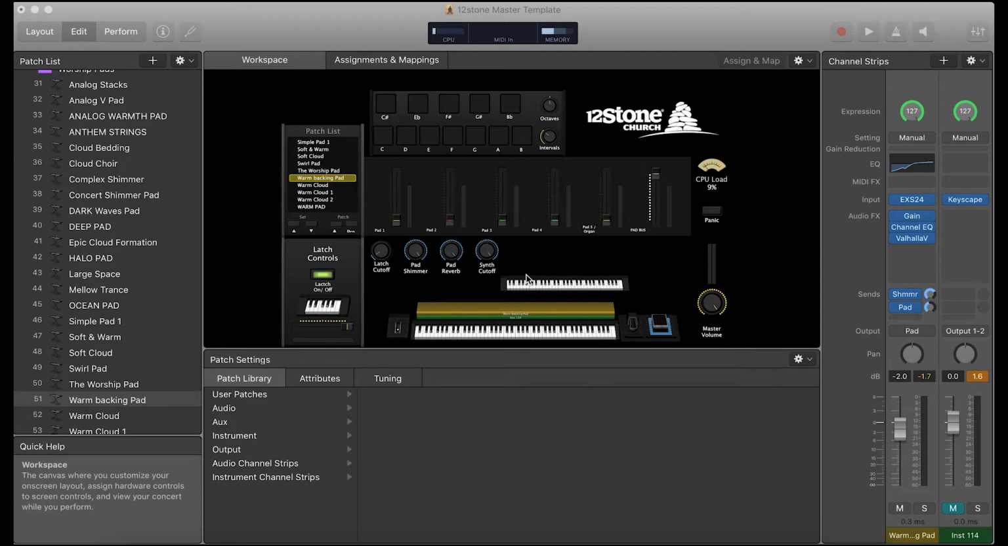So when deciding which screen you want to use in live mode, there's a couple of different things you need to keep in mind. And there's really no right or wrong for this choice. It's just whichever one you prefer. So when you open up MainStage, it's going to default to edit mode. And that's what this mode is right here.